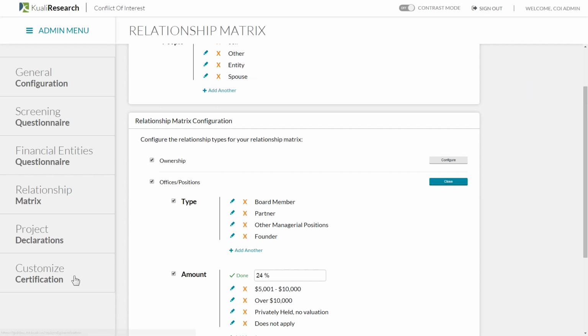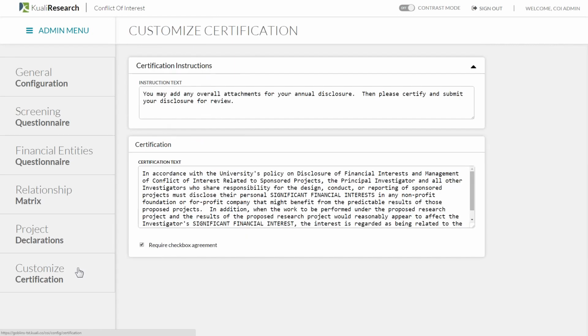Lastly is the customization of the certification statement. Here you've got the instructions you can include, and then also you can put in your certification text. You can choose whether or not to require the checkbox agreement. If I unclick that, then that will not be required as part of the submission process. I'm going to keep that. So that concludes the demonstration for the COI annual disclosure process and the configuration.